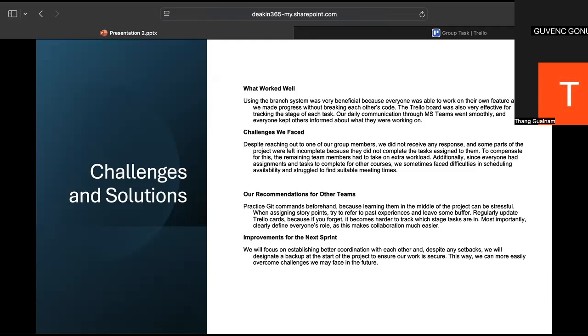Now I'll talk about the challenges we faced. Despite reaching out to one of our group members who was the front-end developer, we did not receive any response, and some parts of the project were left incomplete because the task assigned to them was not completed. To compensate for this, the remaining team members had to take on extra workload. Additionally, since everyone had assignments and tasks to complete for other courses, we sometimes faced difficulty in scheduling availability and struggled to find suitable meeting times.